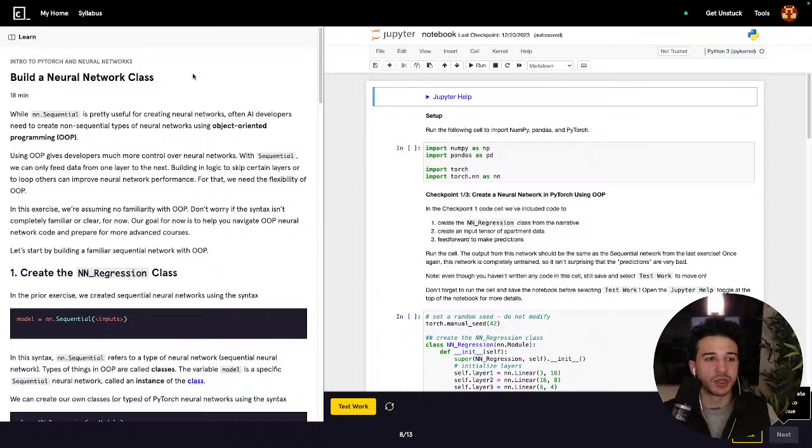While NN.Sequential is pretty useful for creating neural networks, often AI developers need to create non-sequential types of neural networks using object-oriented programming. Using object-oriented programming gives developers much more control over neural networks. With sequential, we can only feed data from one layer to the next. Building in logic to skip certain layers or to loop others can improve neural network performance. For that, we need the flexibility of object-oriented programming.